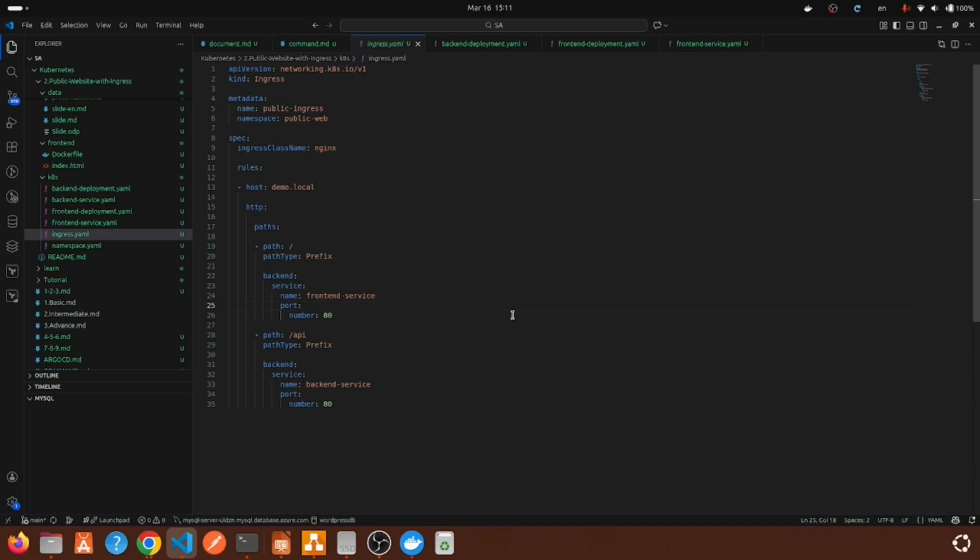If the request path starts with /api, the request is routed to the backend service on port 80, which usually handles API requests. So in summary, this Ingress configuration allows one domain name to route traffic to multiple services based on the URL path, which is a common pattern when building microservice applications on Kubernetes.